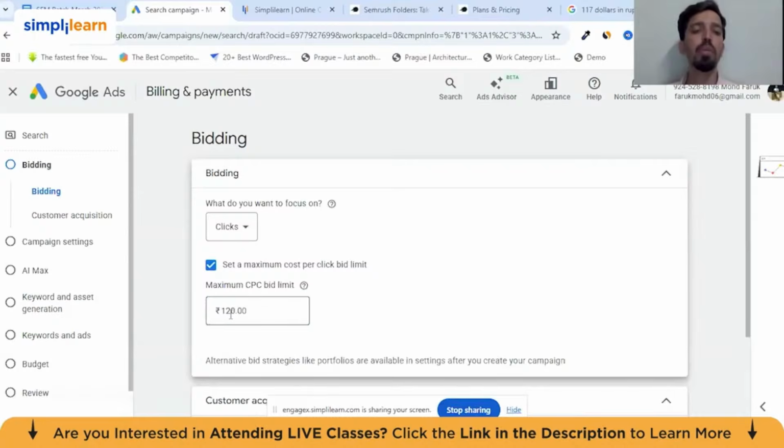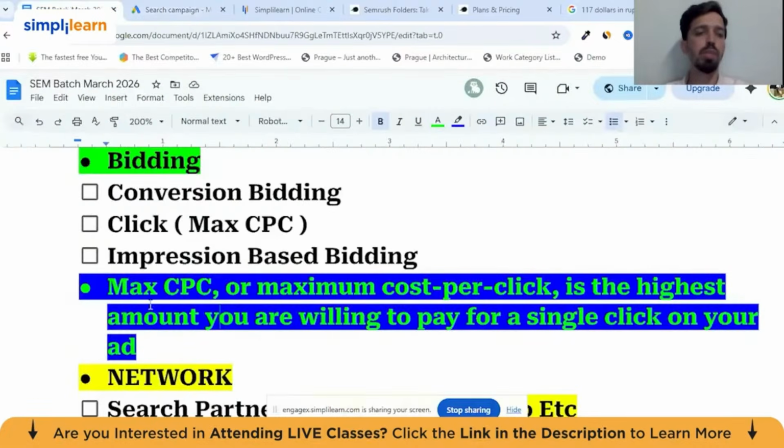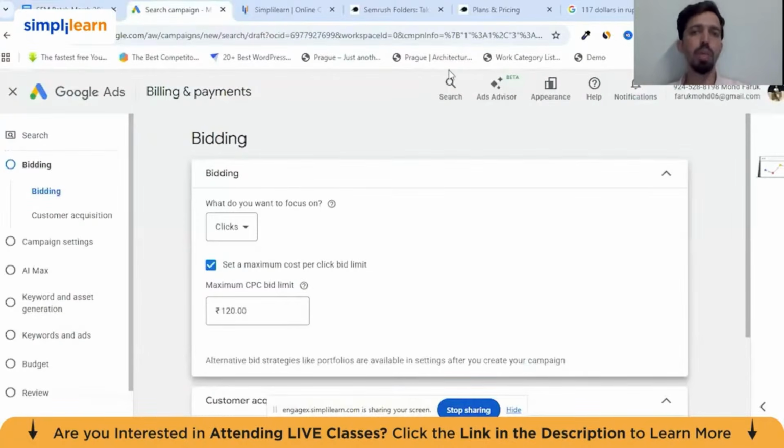Google can't take more than this money. So per click, it will only charge you 120 rupees. That is nothing but maximum CPC. So maximum CPC is the highest amount you are willing to pay for a single click on your advertisement. I hope it is very clear.